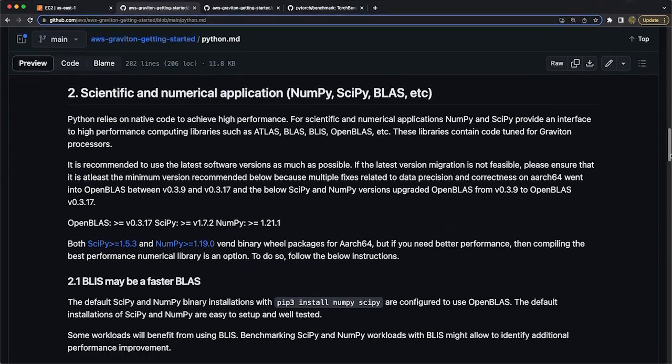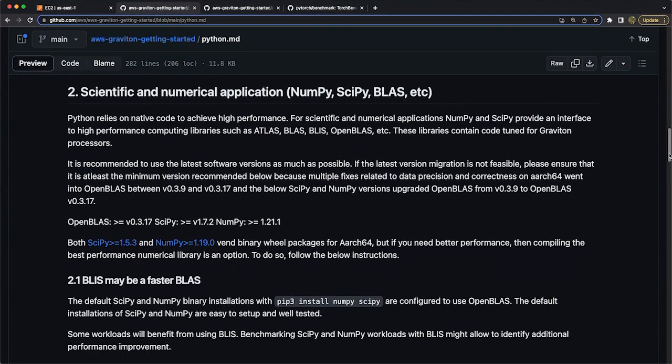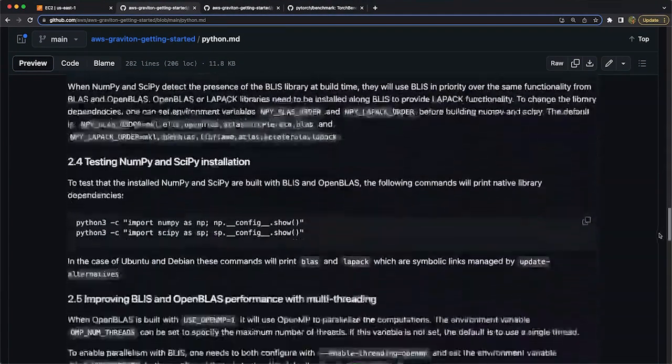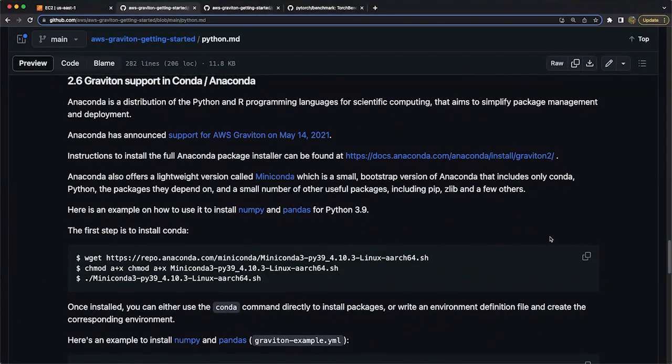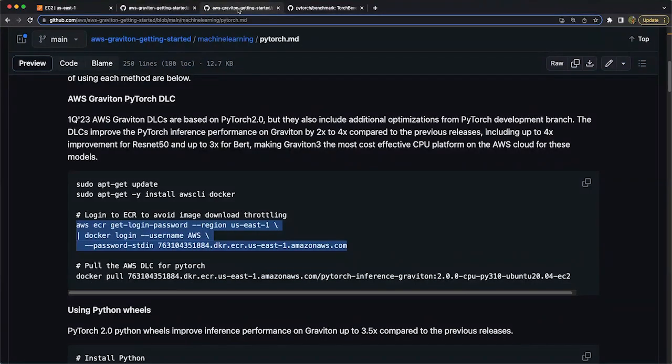There's also a section on Conda down here. So I just wanted to surface that there's a lot more information even outside of the PyTorch section, because I'm sure you're not just using PyTorch, but a combination of lots of other Python libraries.